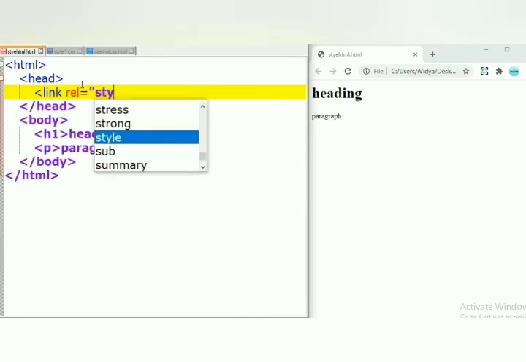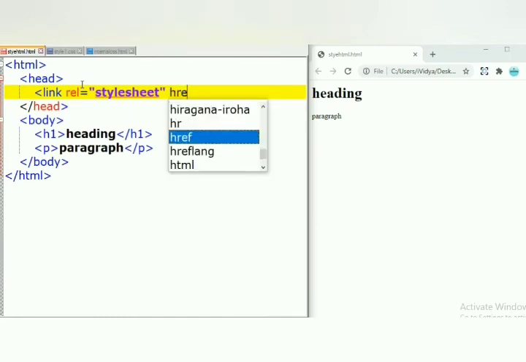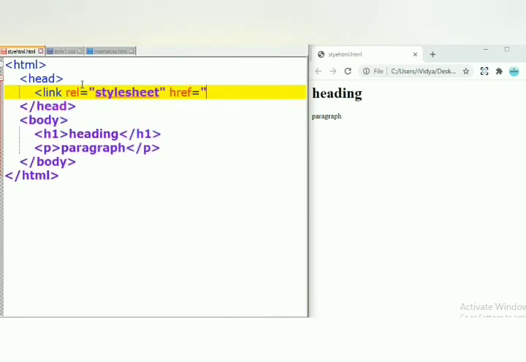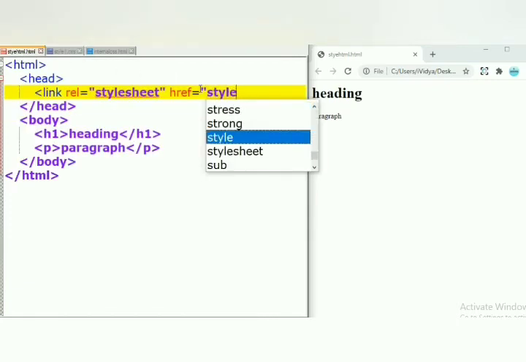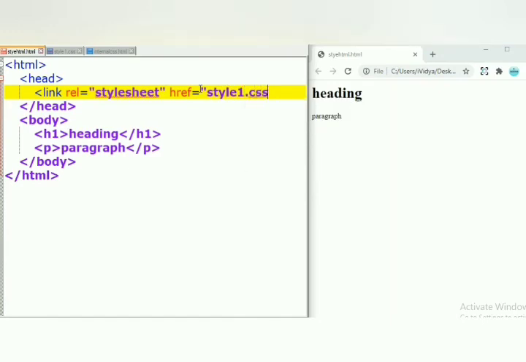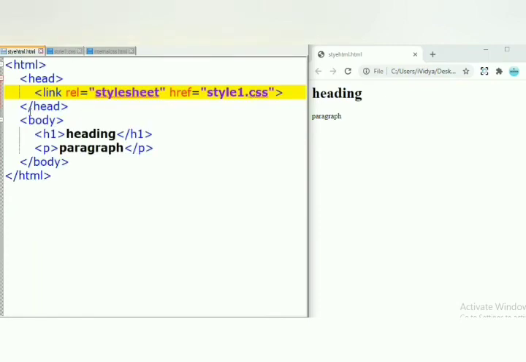Rel should be stylesheet, close the double inverted comma, and here should be href. For href, what is the name of our CSS file? Style1.css, double inverted comma, close the link tag. Save this file, and this also we have to save. Then run this file. Here you can see both properties have been applied to both the p tag and the h1 tag.